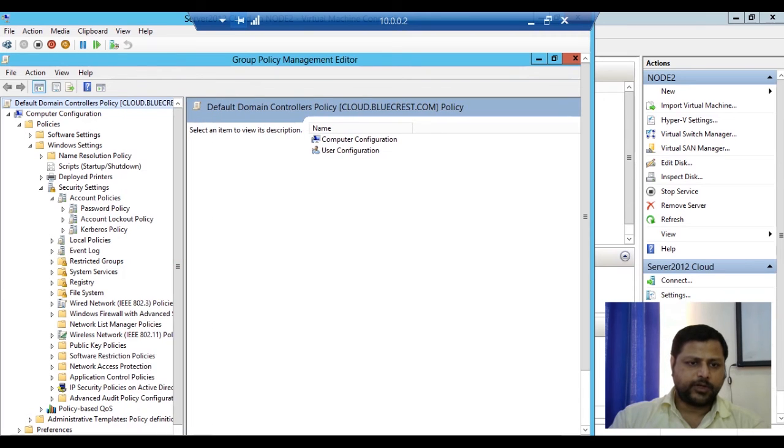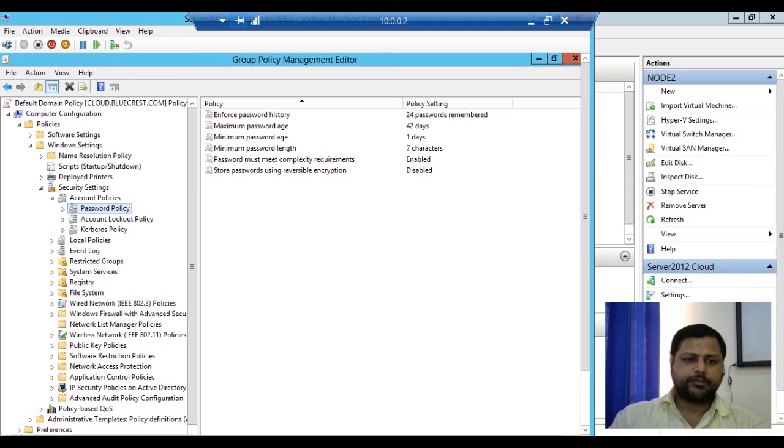Under the Account Policy, within this Password Policy, you can see the policy has been set as per the preferred features. Enforce password history is 24, maximum password age is 42 days, minimum password age is 1 day, and minimum password length is 7 characters. Password must meet complexity requirements is enabled, and store password using reversible encryption is disabled. According to this password policy, whenever we create a user account, it takes the password as per the provided policies. This is your default domain password policy.